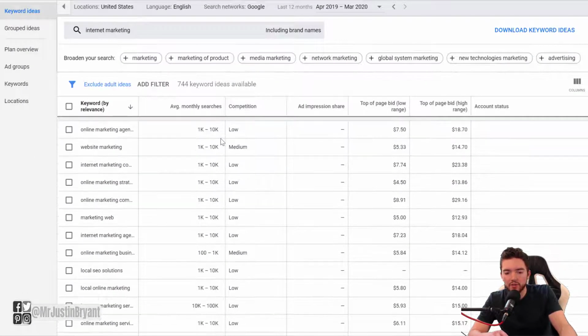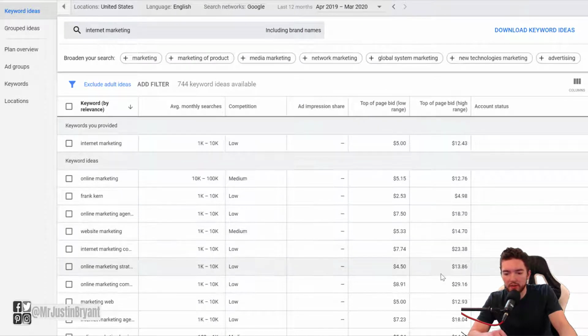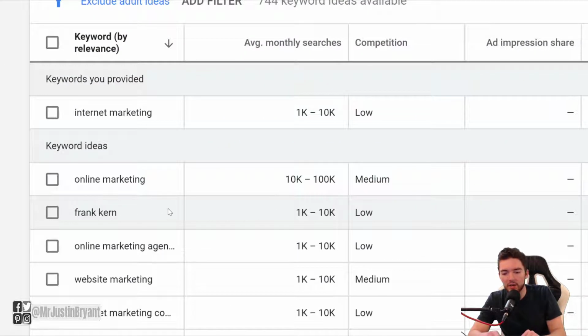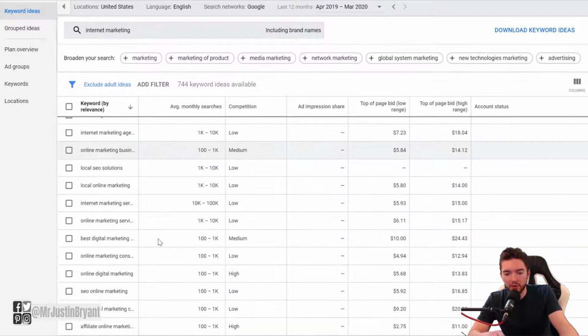And when you do that, you can see that there are a bunch of different results here. And it will tell you page bid value, so like how much are advertisers paying to bid on these types of keywords. Obviously, internet marketing is a very expensive keyword to bid on. But some of these are not as competitive as you might think. Like you might even do some content on certain internet marketers' names, like Frank Kern. Maybe you could do a few Frank Kern quotes on internet marketing or something. Or you could do online marketing companies or online marketing business ideas or something that's a little bit lower competition.